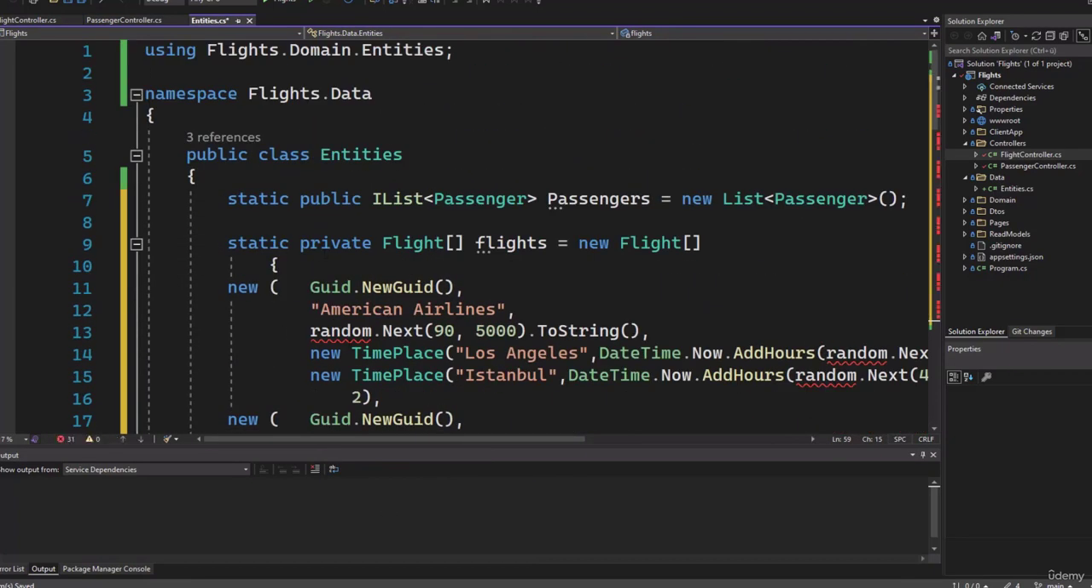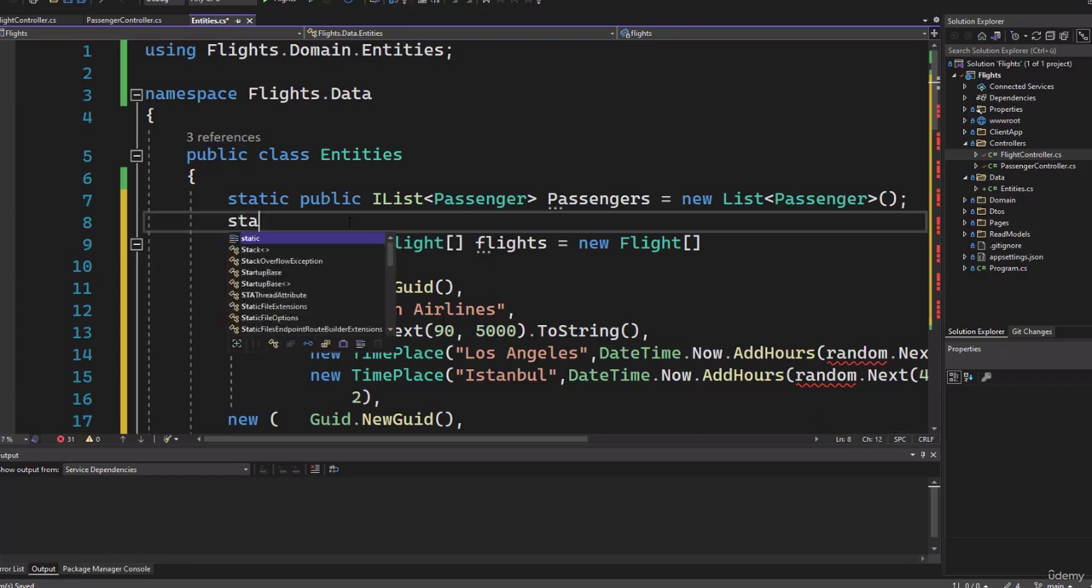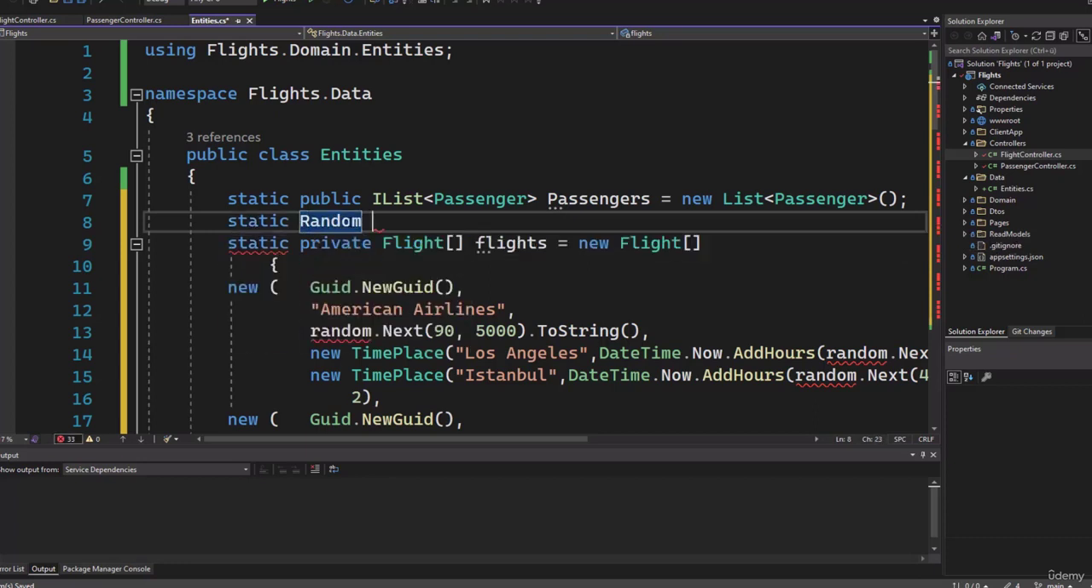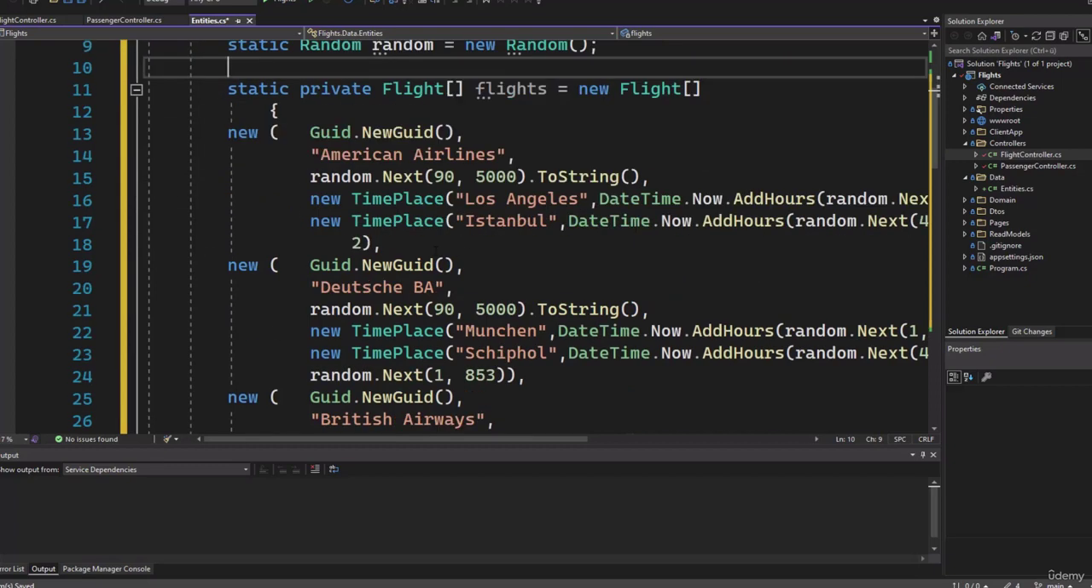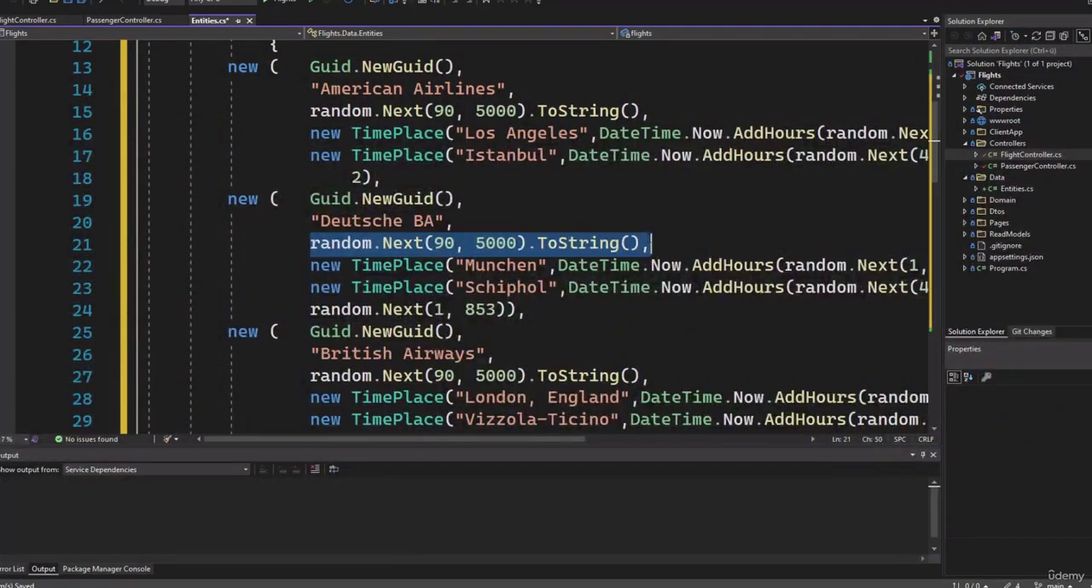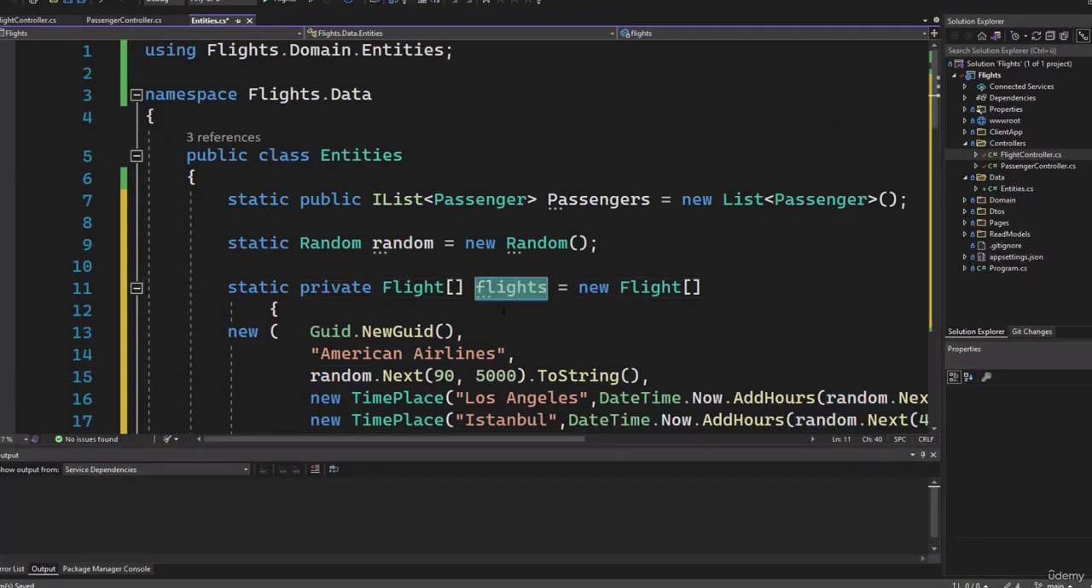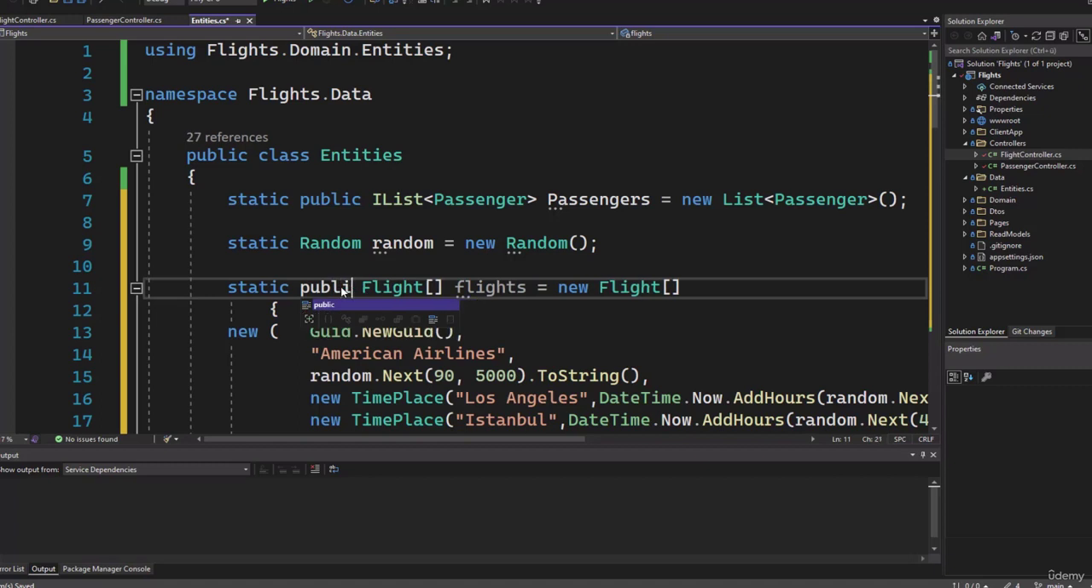I will again collapse it and you can see that we need random. So let's create a static random, random equals new random. Now we can use a random again inside here, right? Because for our flight data, we need some random elements. And again, we need to be able to access these flights. So let's go ahead and change the access modifier, static public list.